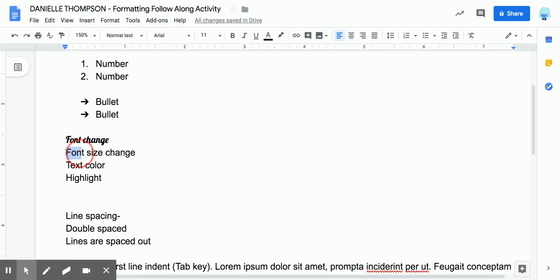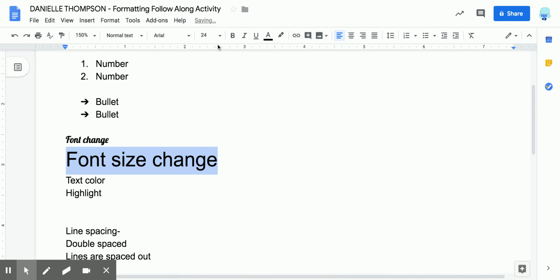Font size is how big your letters are. So we select that. And right here is the size. It's 11 right now. We're going to change it. I'm going to make it a little bigger. Don't go too big, though, on this assignment because it will make things really weird later.